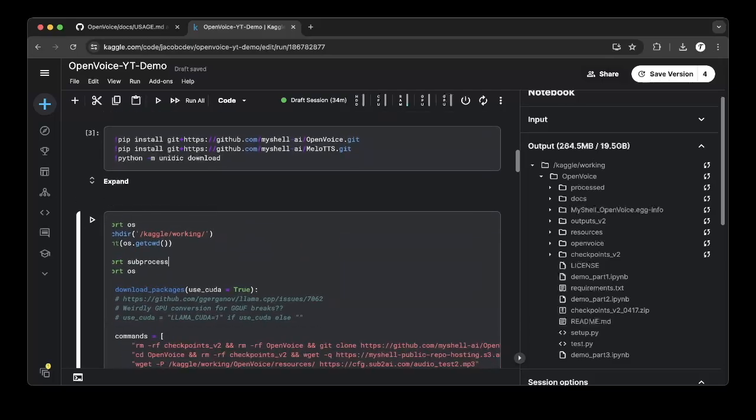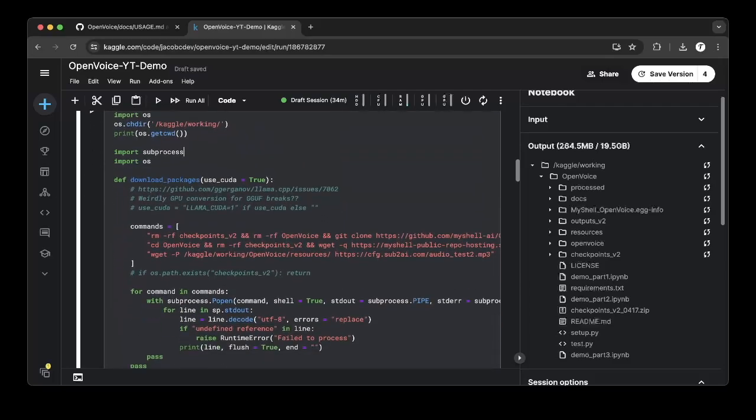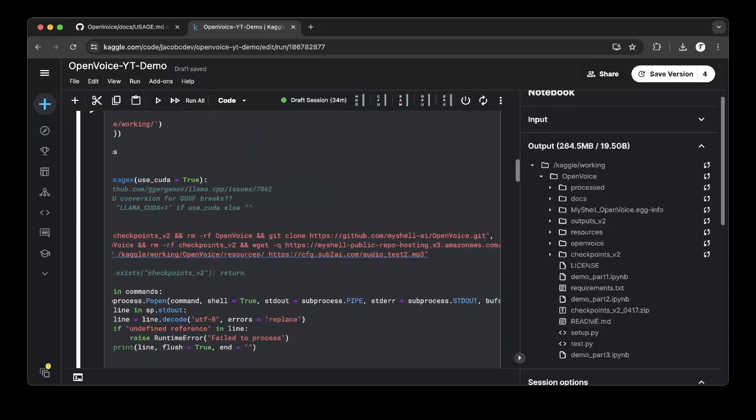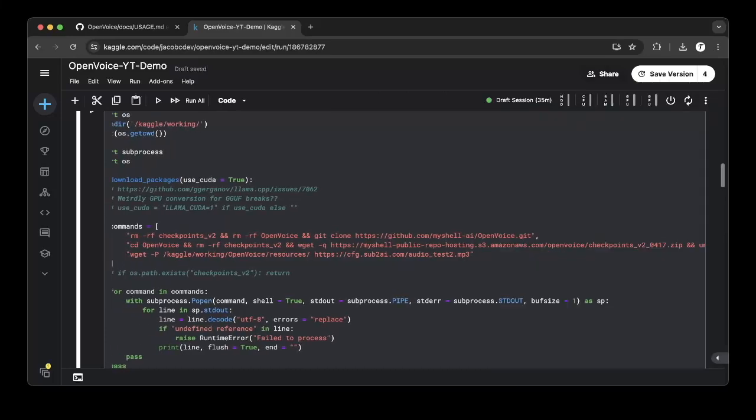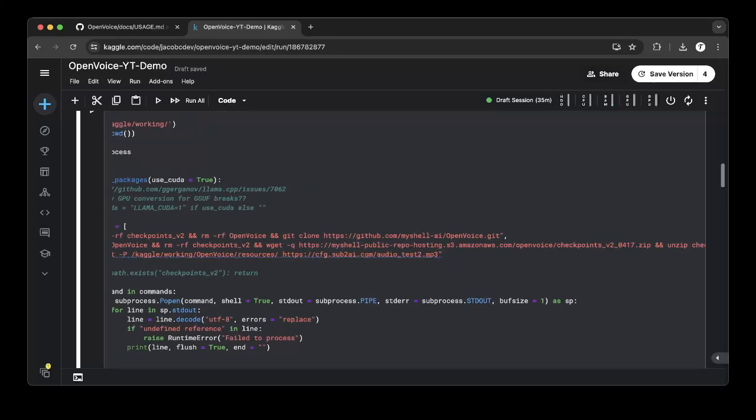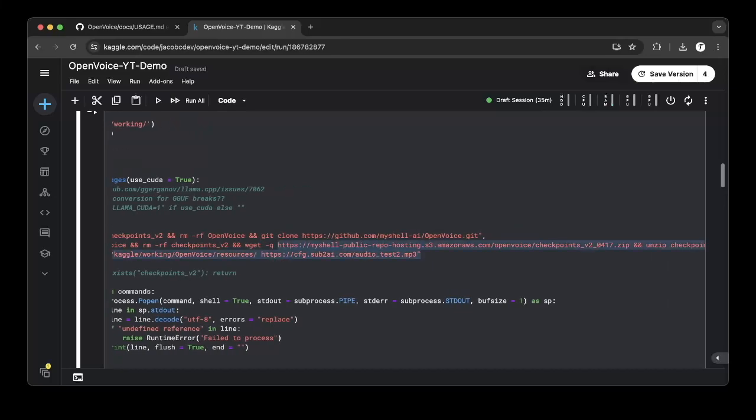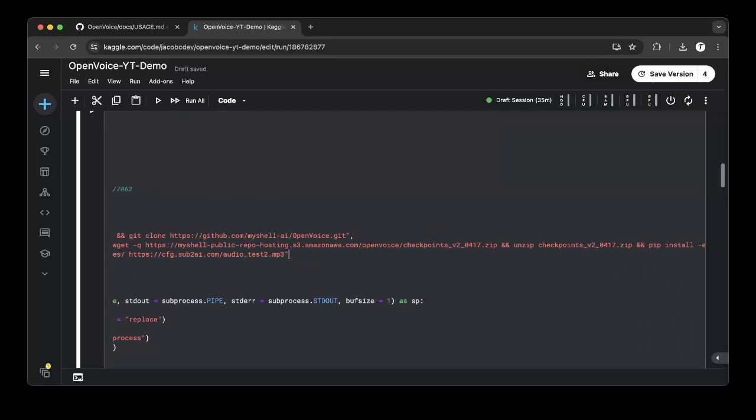Then you have to run a few commands to set up the OpenVoice repo. So first, you have to clean up some of the libraries and folders you have installed, if you have. So then we do a git clone. Then we have to basically download the checkpoint from the OpenVoice documentation, and then you do need to unzip those checkpoints and then install the dependencies.